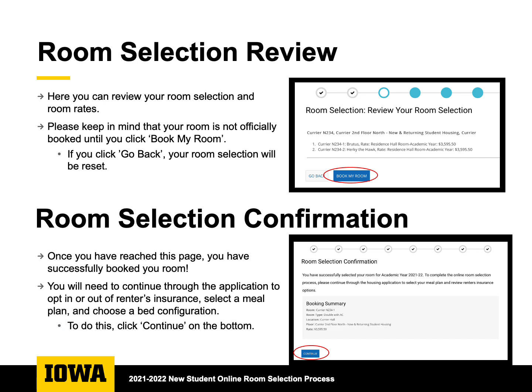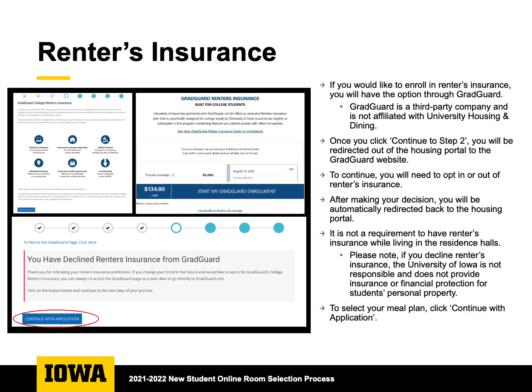To confirm your room selection, please click Book My Room. If your booking was successful, you will be directed to the room selection confirmation page as shown below.